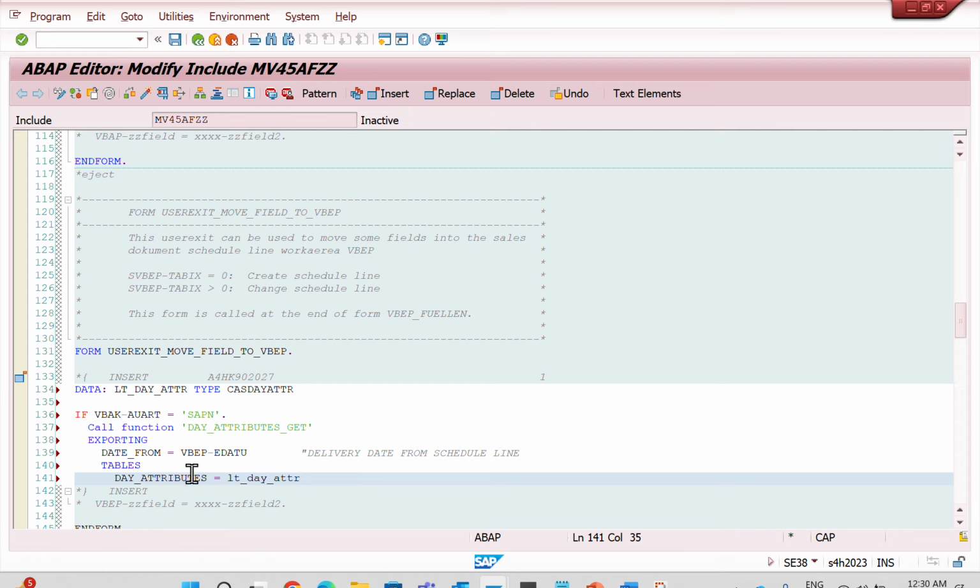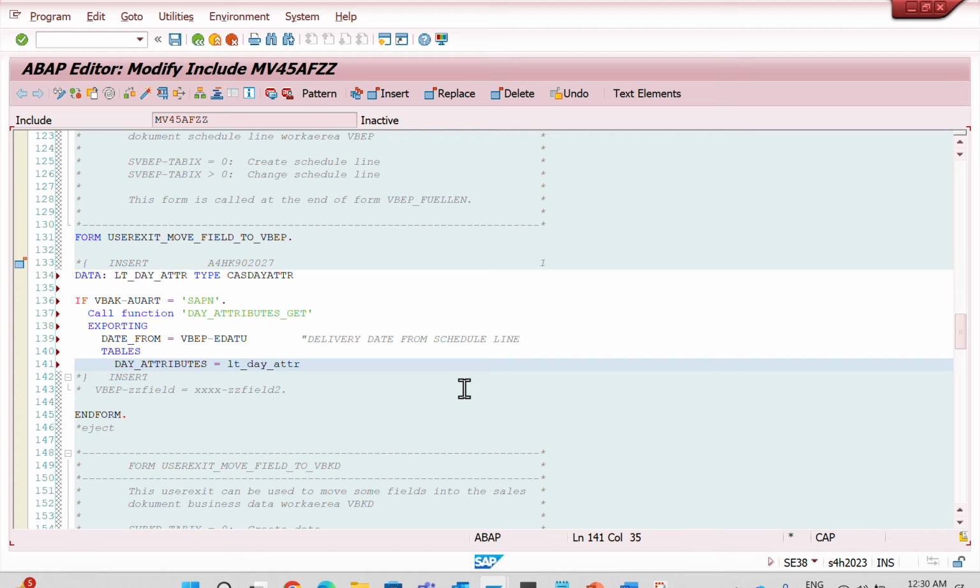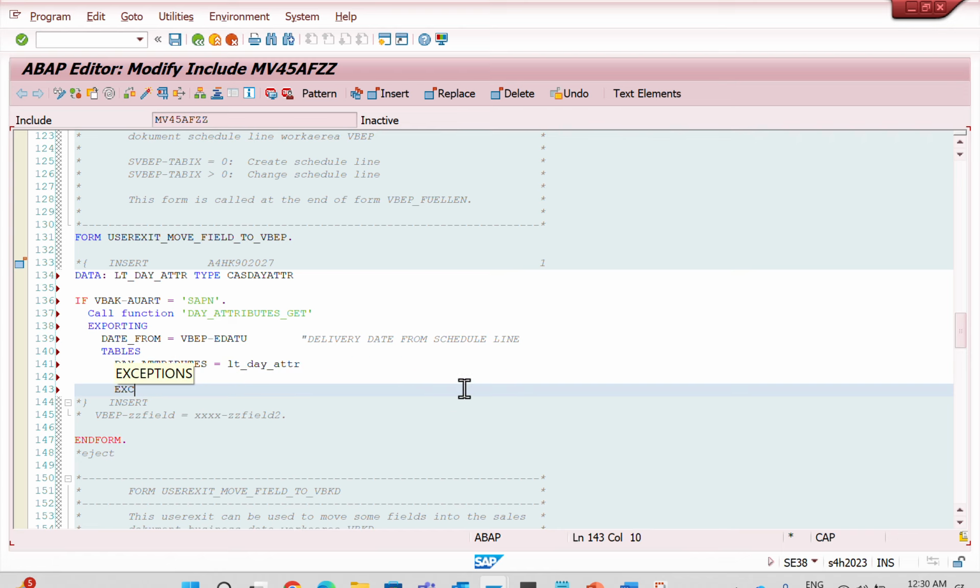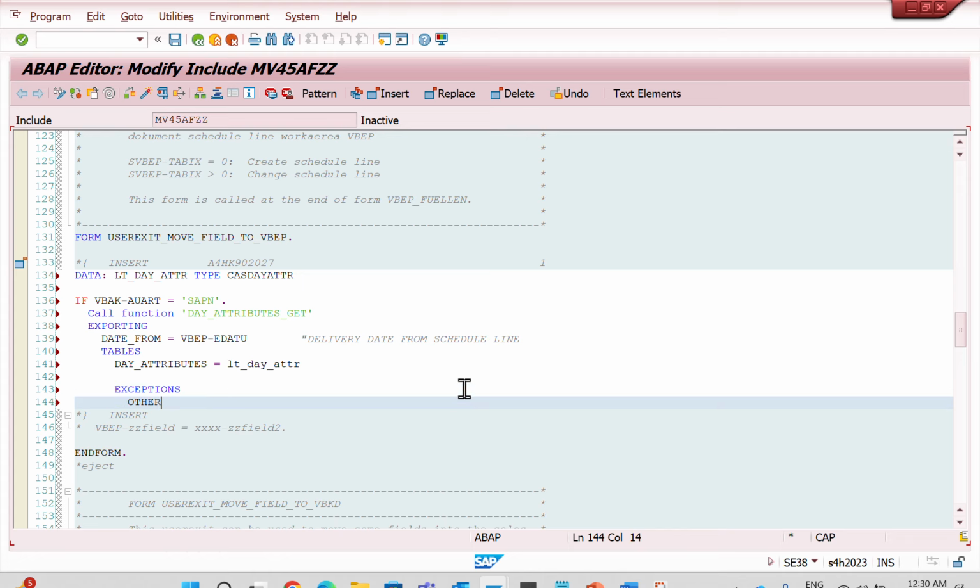So by passing this date, you will get the day attributes, and you are telling the system to store it in some local table. Okay, after that, in the local table we will have all the details. Okay, date, which day it is, and both alphabetical and numerical, everything you will be having. But we need to get only the number, right? 6 and 7 only, right? So for that, okay, we need to write exception as well to avoid dump errors.